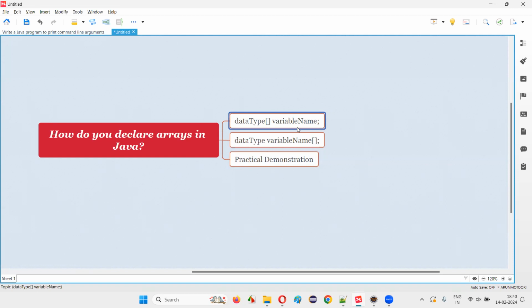It's readability wise, I feel good, but it's not that everyone has to use the same thing that I'm using. So let's say for example, int is the data type, and then the integer array name.